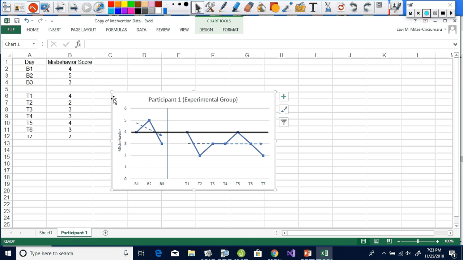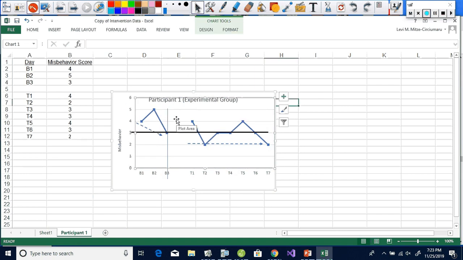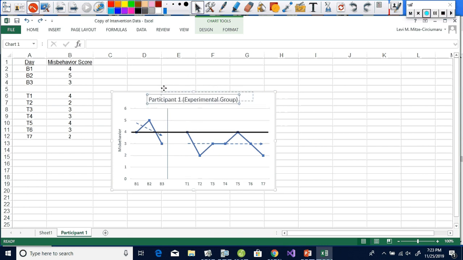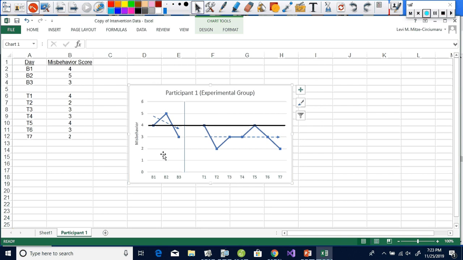So I already did it for participant 1. Actually, let me change this to a dotted line. I think it'll look better. I'll do that later. I'll show you when I make the next one. There's lots of options for how we format this. But so you see, this looks sort of like what we had over here. Very similar, right? Okay. So I'm going to show you how to make this.